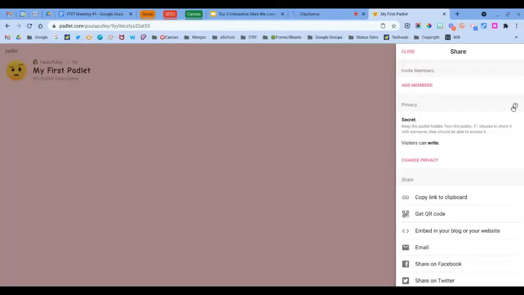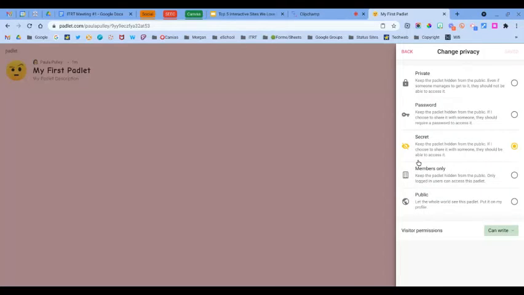Going back up and looking at this section on privacy, right now your Padlet is secret, so no one will be able to find it. The only way that folks will be able to get to it is by you sharing the link with them. If you want to change that privacy, you can do that right here. You can choose to make it private, password protected, have it for just hidden from the public, but only certain people that you've shared it with can get to it, or you can make it public. Anyone can see and find it.